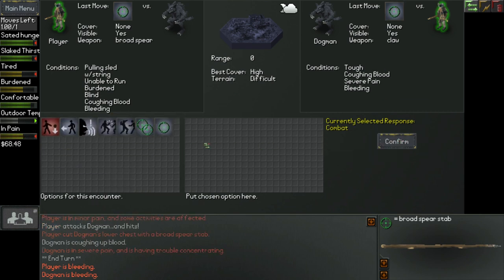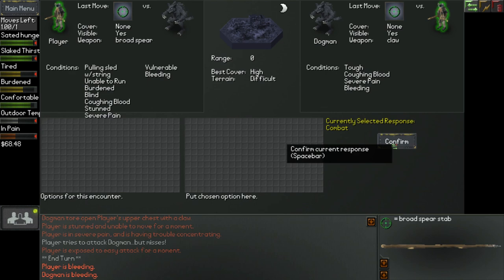Attack. It's coughing blood, and it's in severe pain. Okay, that's good. I'm not in severe pain, so I'm definitely at an advantage here. Now I'm in severe pain. And now I'm dead. Player has died due to acute bleeding in the lungs.